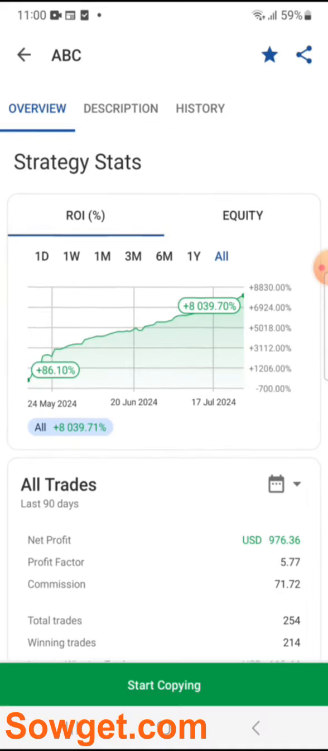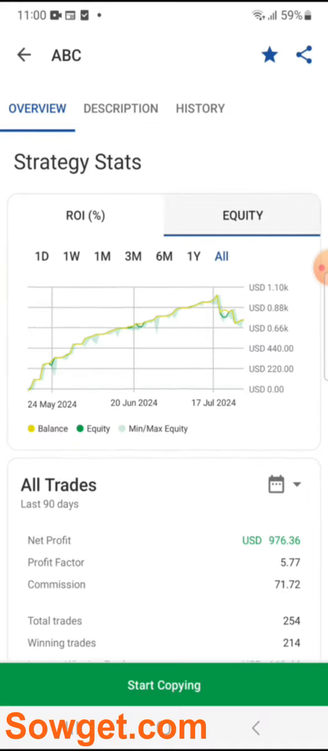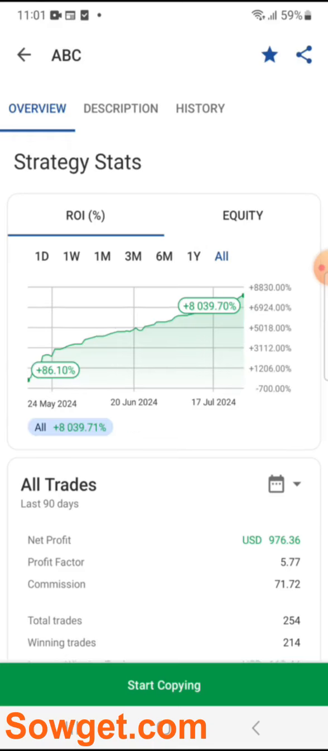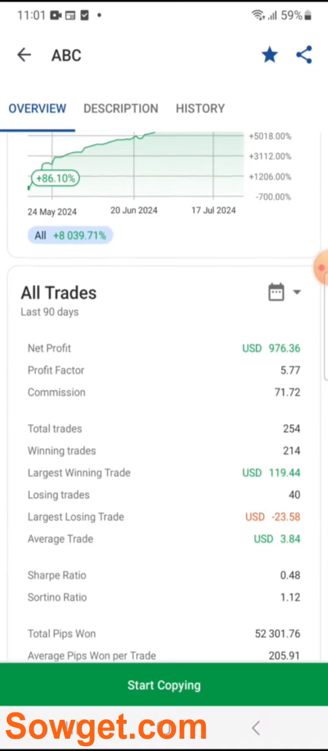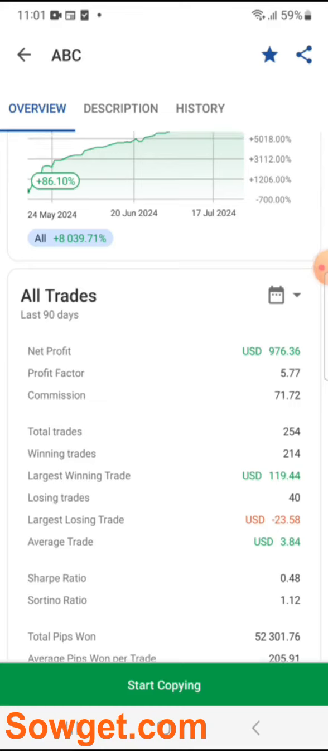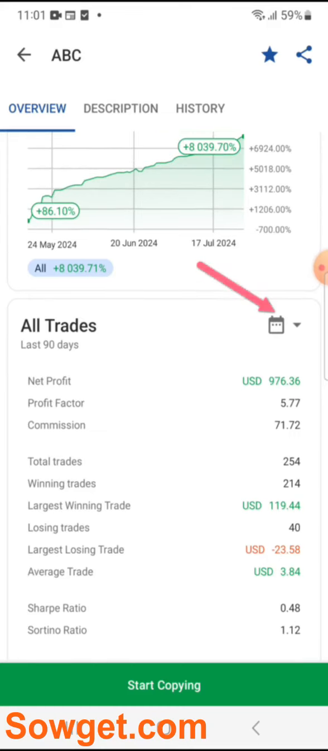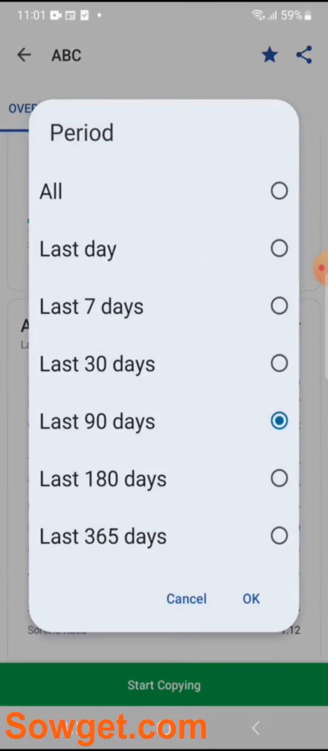Now if I come here under the equity tab, this is just the graph of how the trader's equity has been growing. The equity is the actual money that he has in the account that he's using to trade. If I scroll down a bit, for us to see more information about this trader, you can see the system says all trades in the last 90 days. But what I recommend you do is come to this tab here, click on it, then select all.